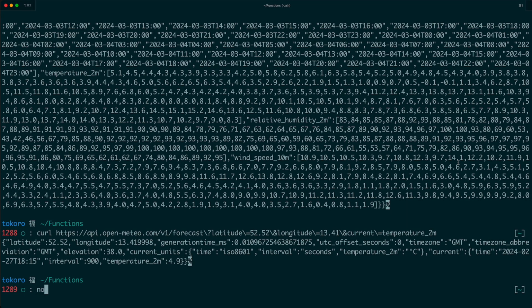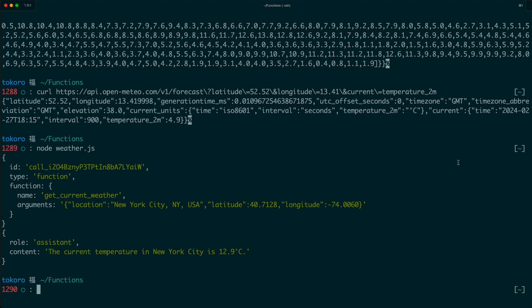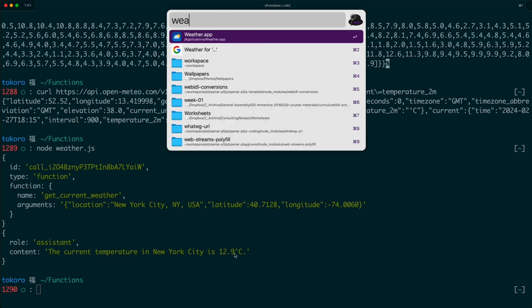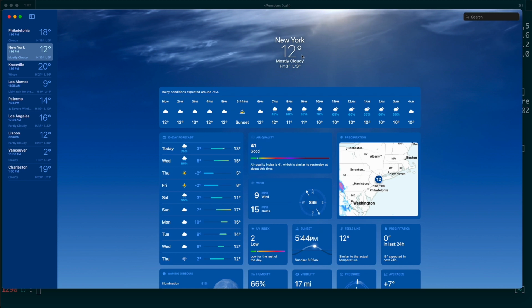So we'll go back to our terminal and type node weather.js, and we'll see what happens. Great. We see the definition of the function call here, which again is getCurrentWeather, and we can see that our prompting for multiple required properties has worked. We have the latitude and longitude coming in as well. And then we get the final response, which is the current temperature in New York City is 12.9 degrees. Now what we can do is, we can first verify if that's the case. Let's see what happens. It looks like at least in the macOS weather app, it's also returning 12 degrees Celsius.